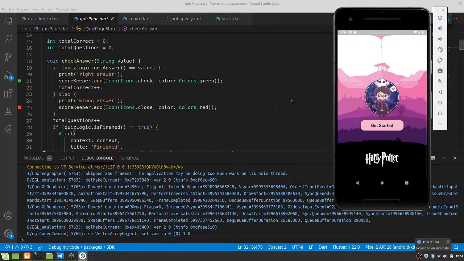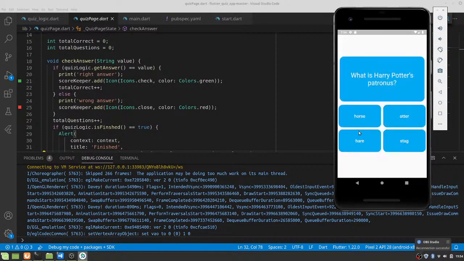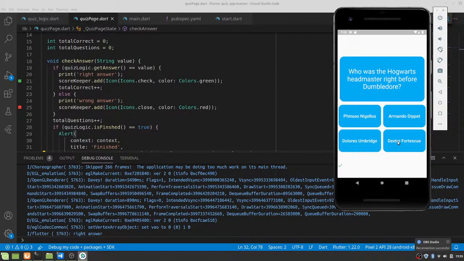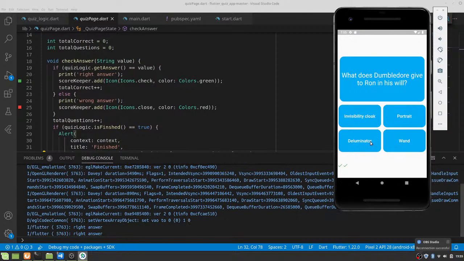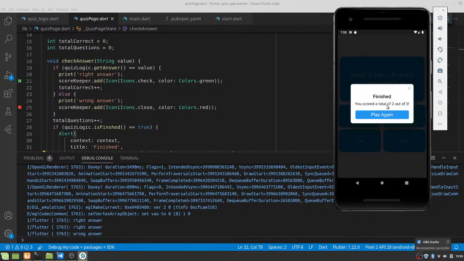So now let's click on get started. Okay. So as you can see, when we click on stack and this, then we get this tick mark, and when we get the wrong answer, then this appears. This is the alert box that we had. So anyone has any questions?